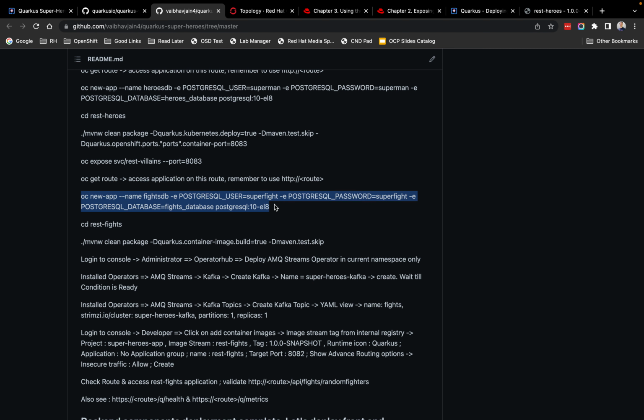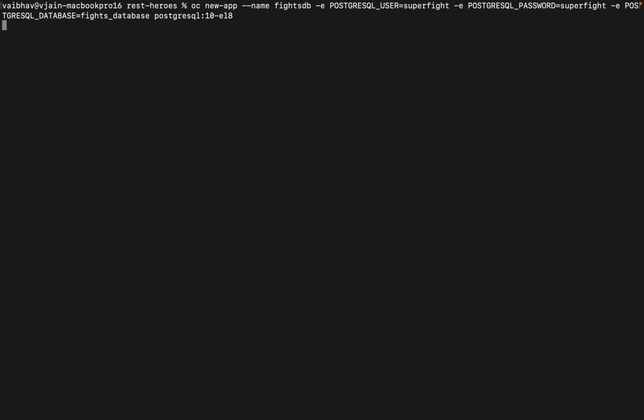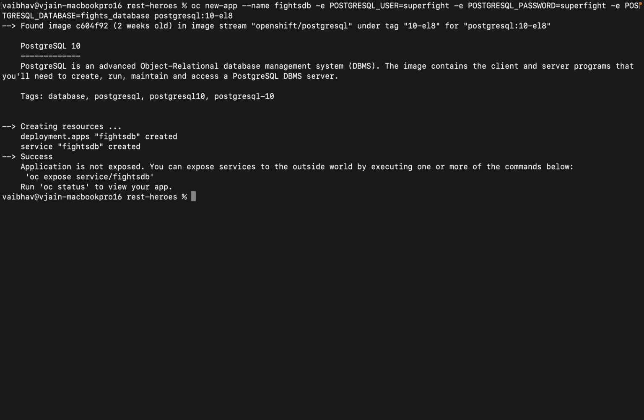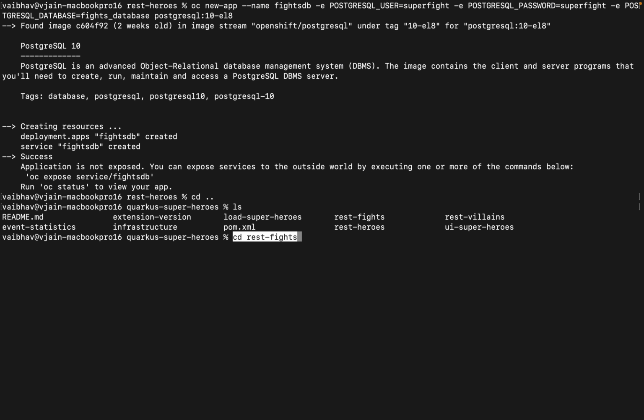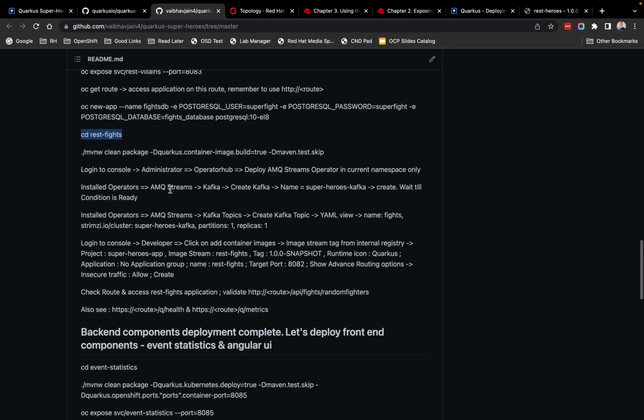So let me just copy this command again, clear the screen and deploy this one more time. And my fights DB is now deployed. Okay, so let's go to the fights directory, because that's where our code is, and we're going to be deploying the code.